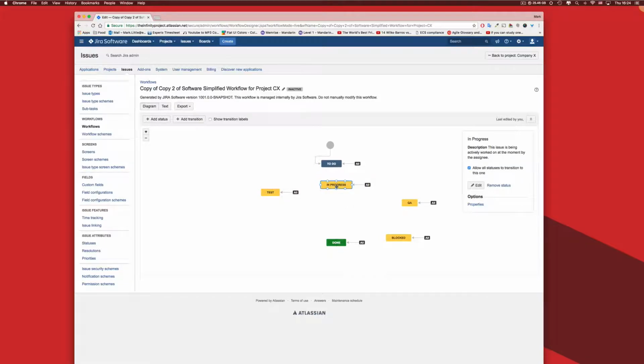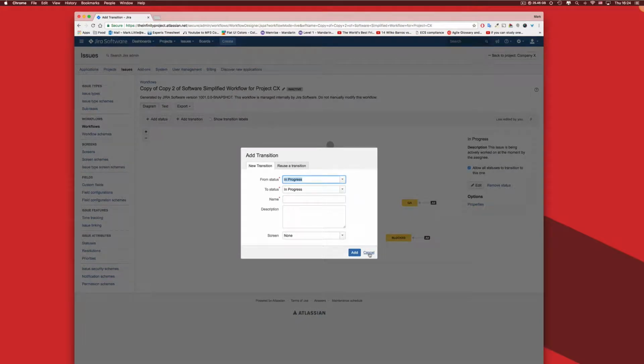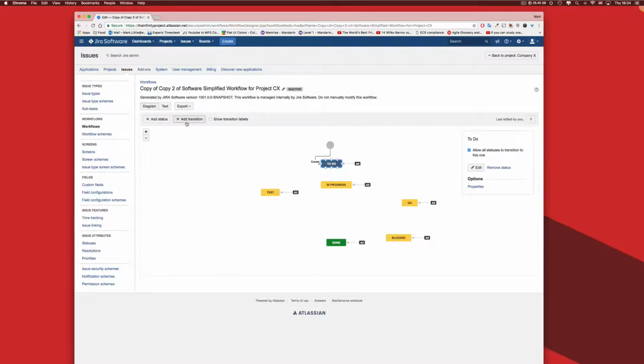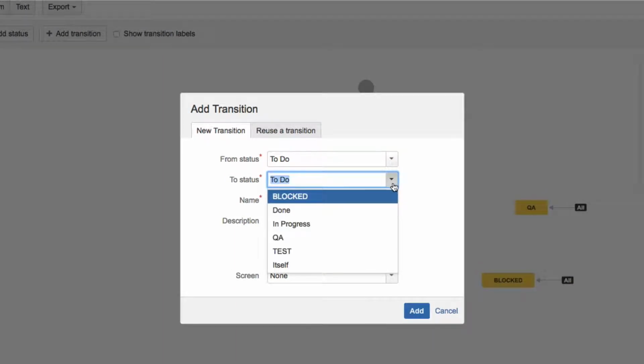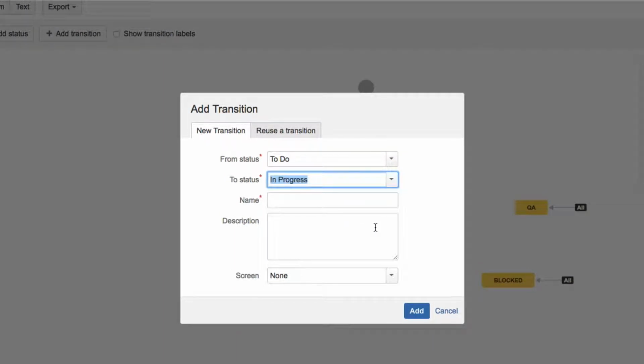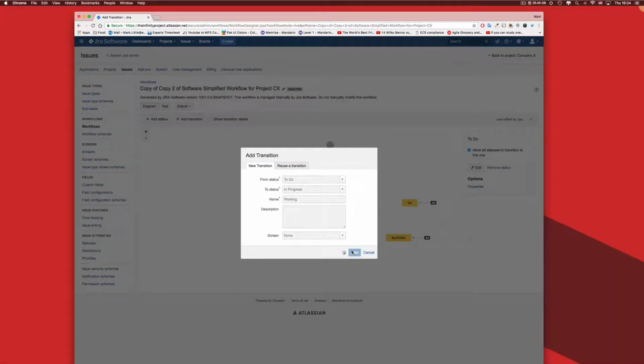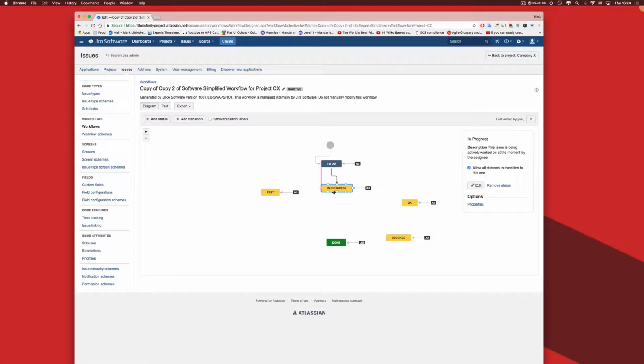Okay, I'm adding a transition. So here you want to go from, to, where should it go? It should go to in progress. And then you have to add some sort of name. I'm just going to put working. And you can see how to do now connects to in progress. And that's basically your workflow.